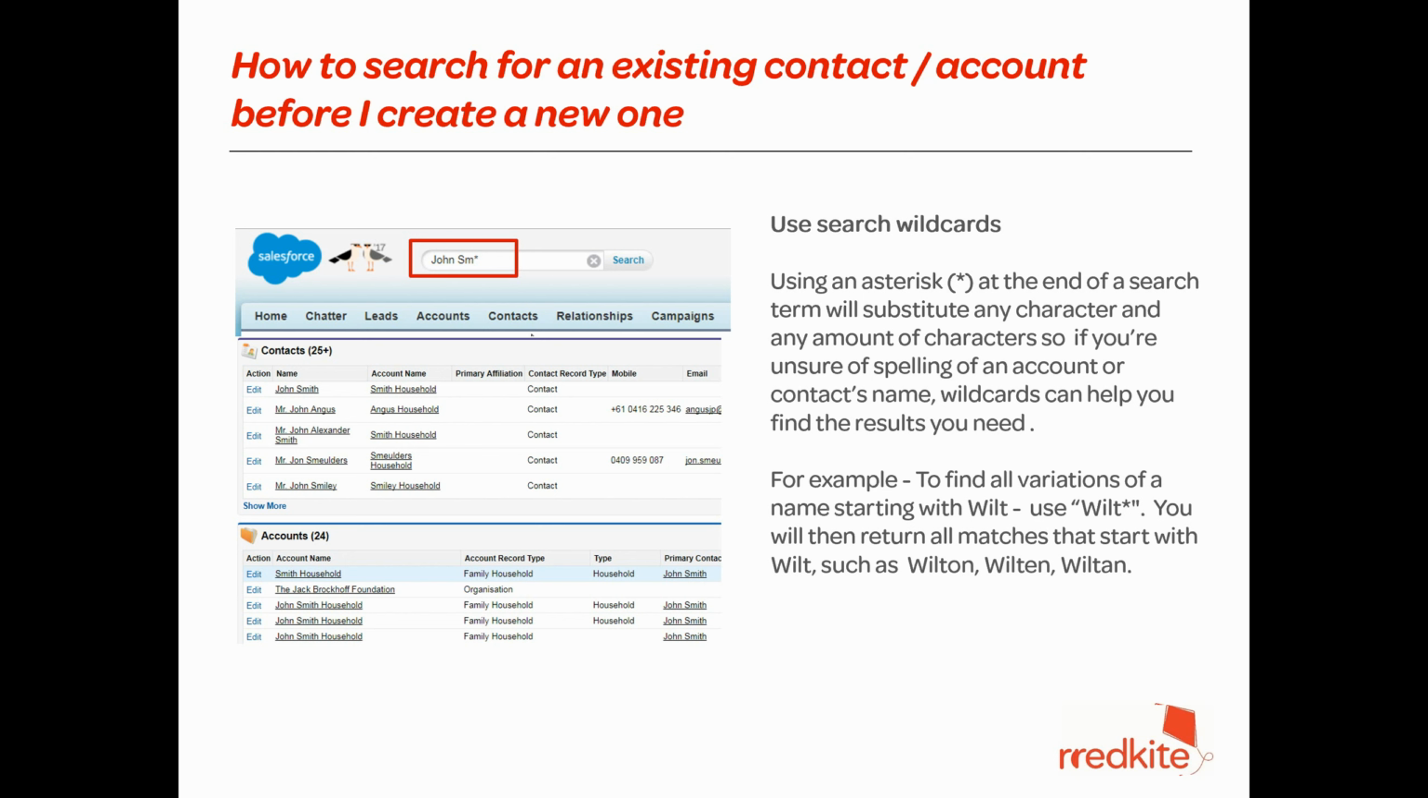So if you search for John Smythe and there's no John Smythes in there, but there's someone that's spelt quite similar, then it'll come up with that. It'll actually come back with a close spelling if it can't find what you've actually typed in.